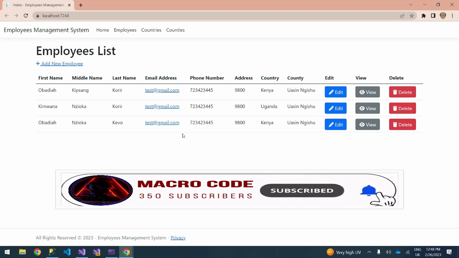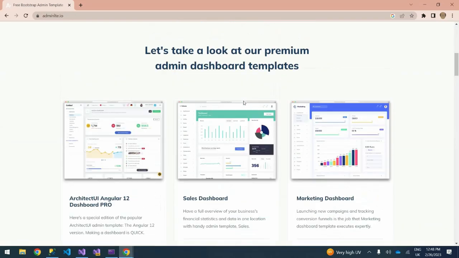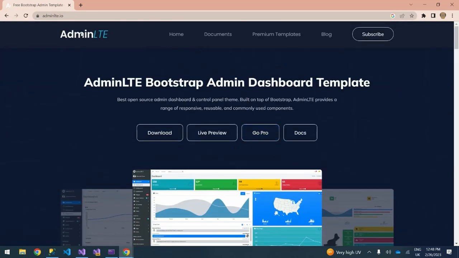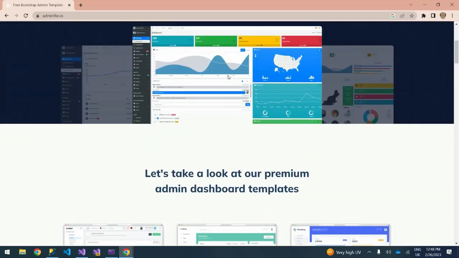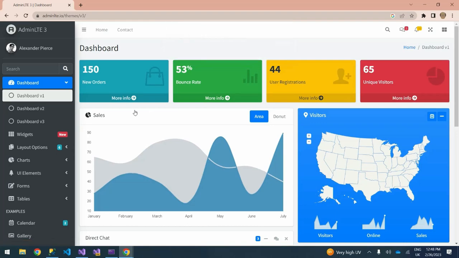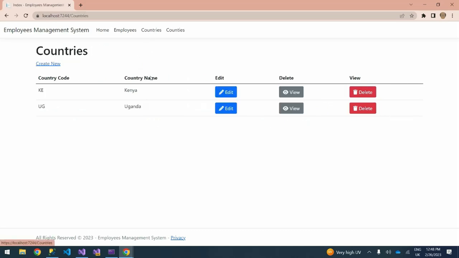So today we are going to do a continuation of our employees management system, and today we are going to integrate this with the AdminLTE template. We have this template that is free and you can download it. If you just Google AdminLTE, you are able to get this template. This is a preview of how it looks, and we are going to integrate this with our ASP.NET Core application.